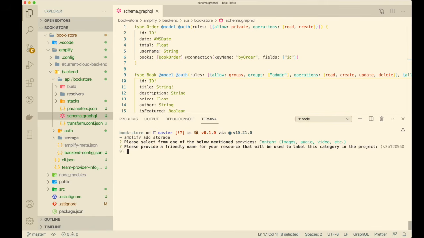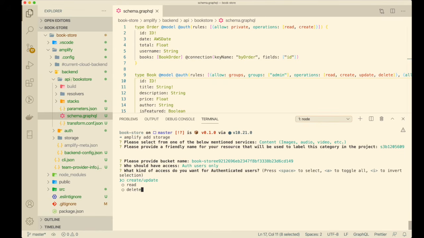So let's use content because we are creating an S3 bucket, and I will accept the default for the bucket name. It can only be accessed by auth users, because our application does not currently work for guest users since we have not configured the multi-auth functionality. So I will just select auth users, and authenticated users can create, read and delete images or files. Hit enter.